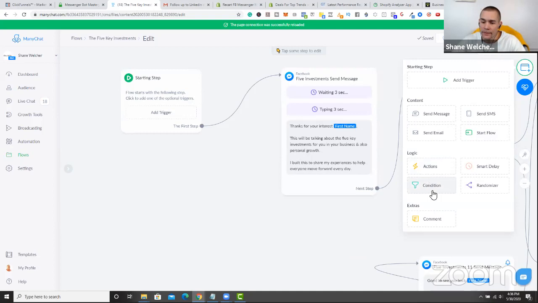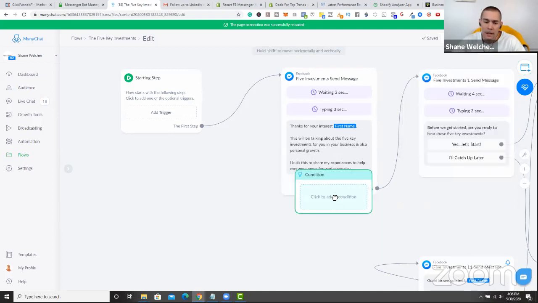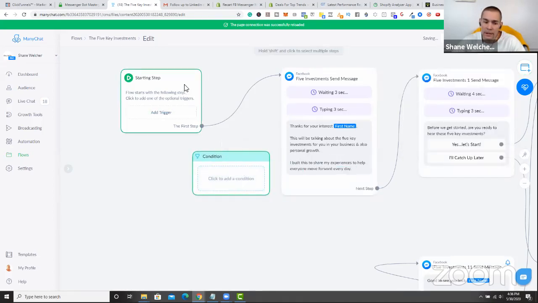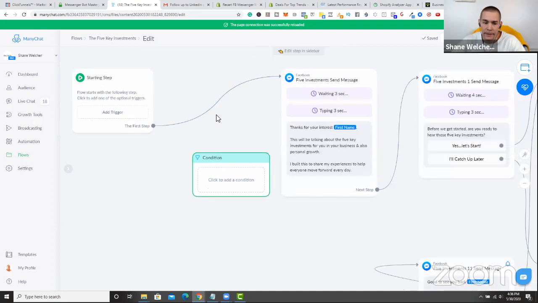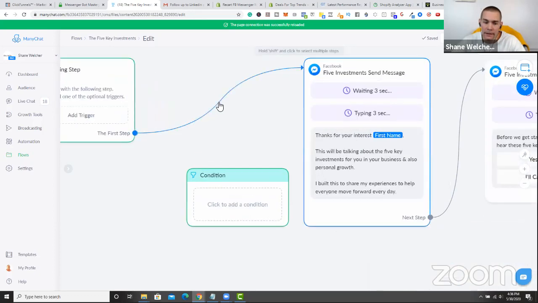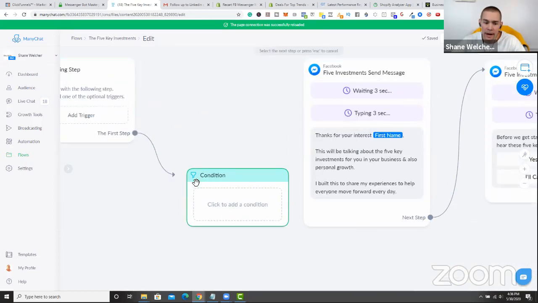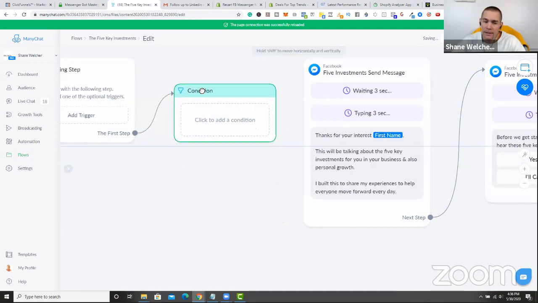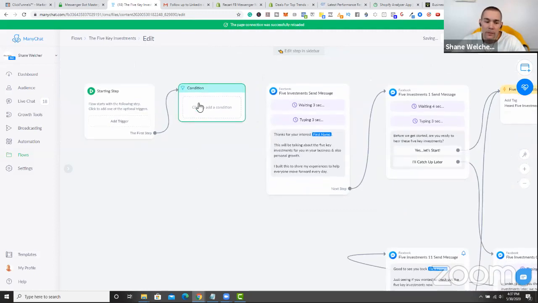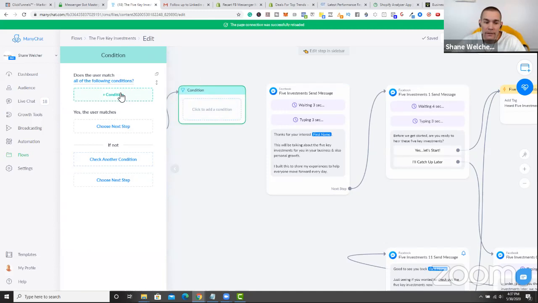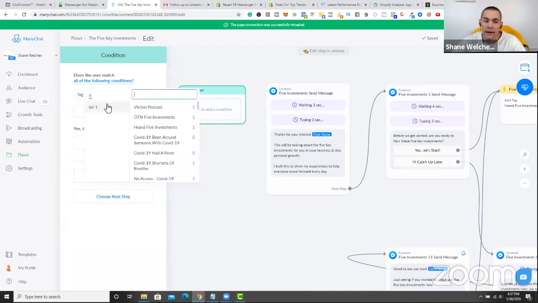So here's what you do: you go to conditions, and if you're going to add a condition between the starting step and the first message, you don't have the option to delete this. You don't have the option at all to delete this. What you can do is drag it. In hindsight it seems so simple, but obviously that wasn't the case. It's not really obvious, you know what I mean?